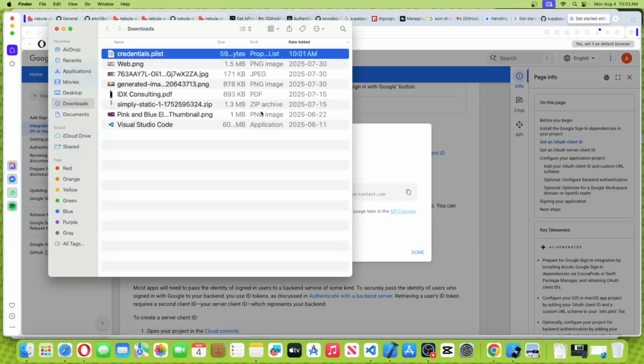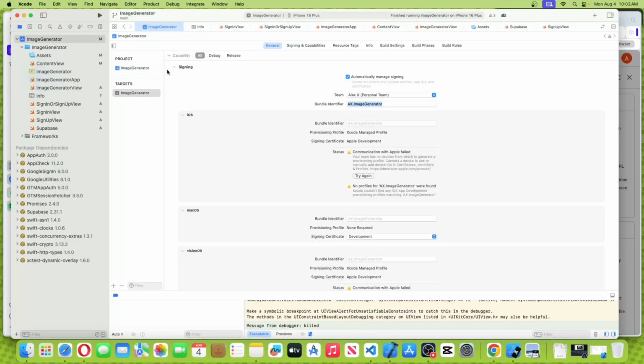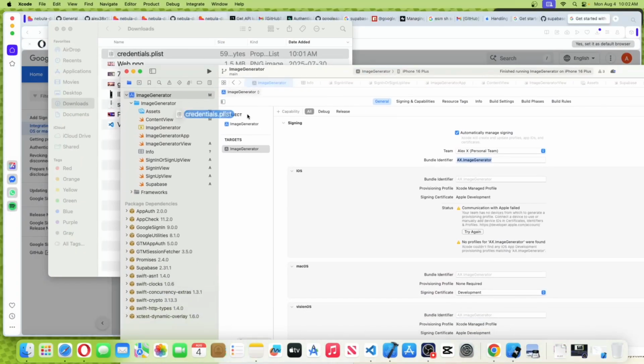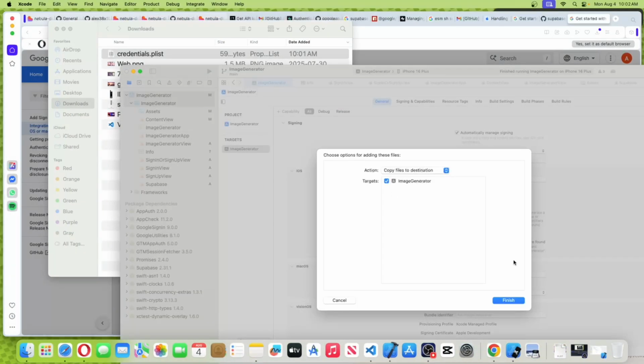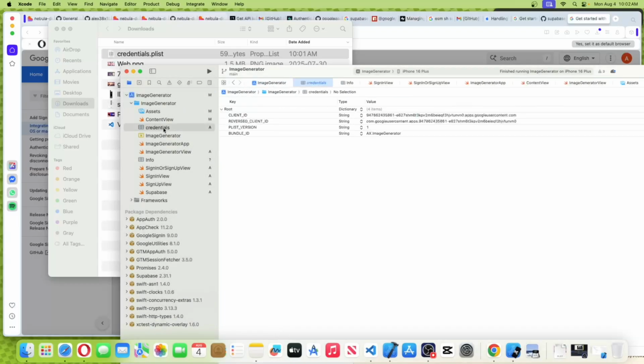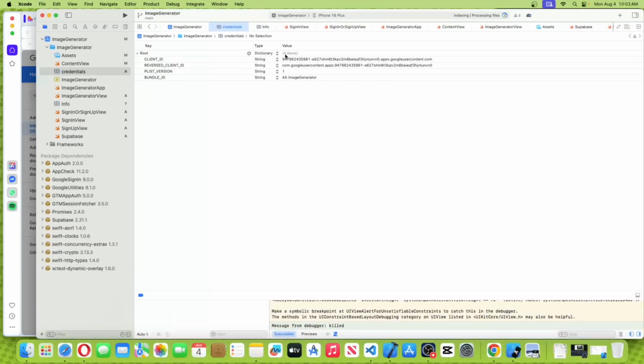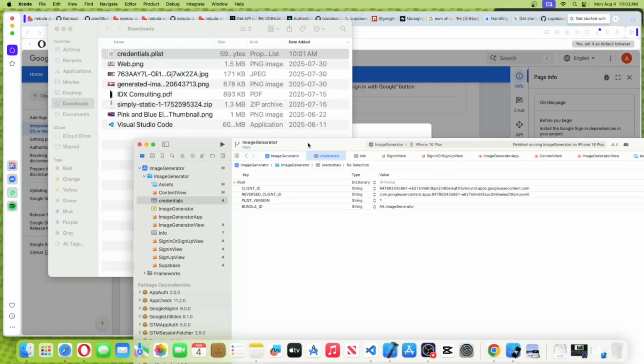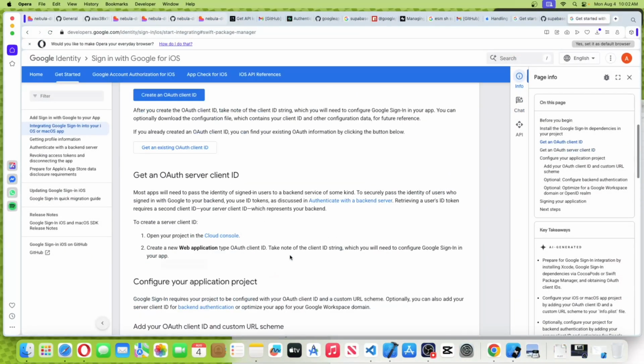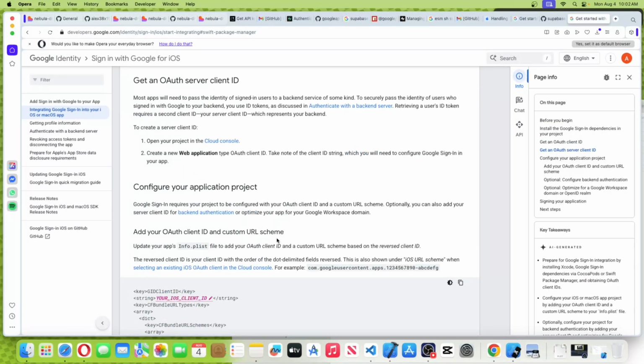Open and go to, you can put it over here. So we have the credentials, which has a client ID and a reverse client ID. Next, configure your application project.